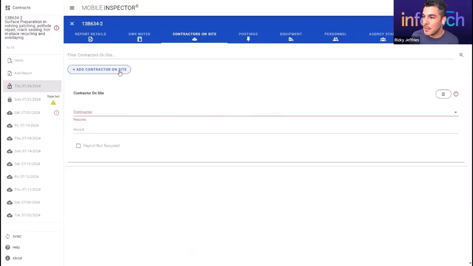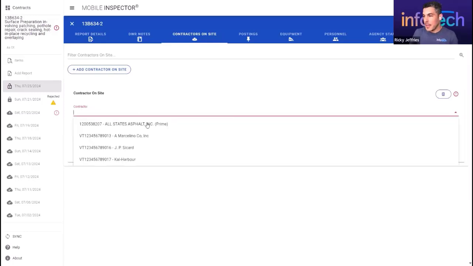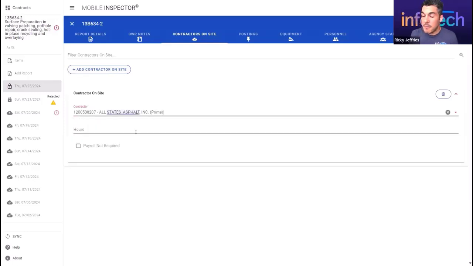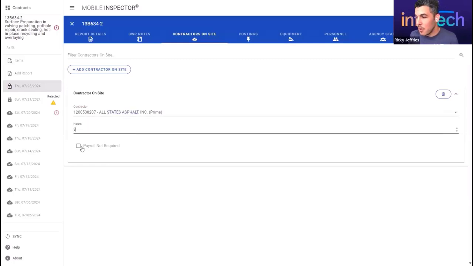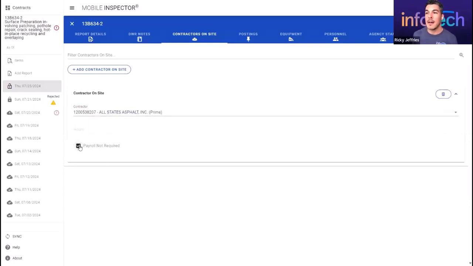One functional aspect I do want to note here, go ahead and give this a prime, is that if payroll is not required, but you do put some hours in here for some reason, we'll automatically override that. And that field does get disabled. So it's one or the other. Either payroll is not required or you're going to put some hours in there.